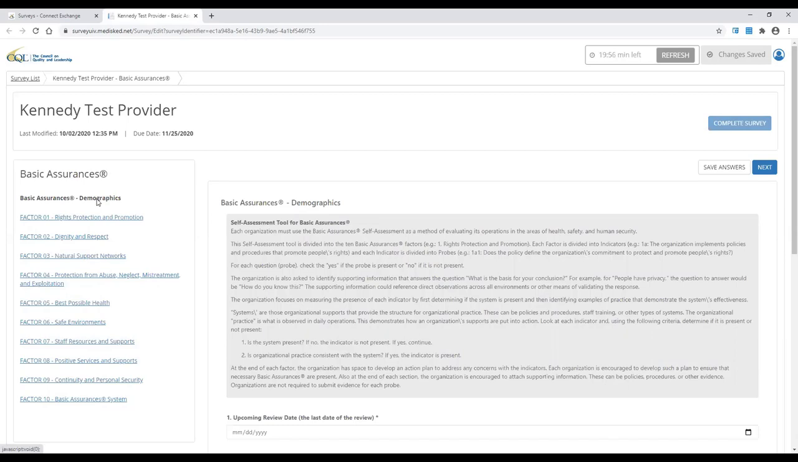The survey does have an autosave feature so that all answers are automatically saved when they are selected or entered. Users can click on the Save Answers button as well for additional assurance that their answers have been saved.